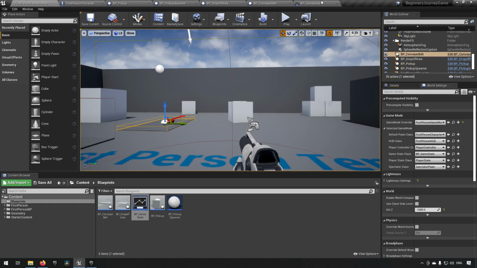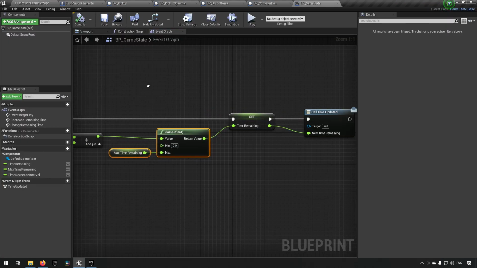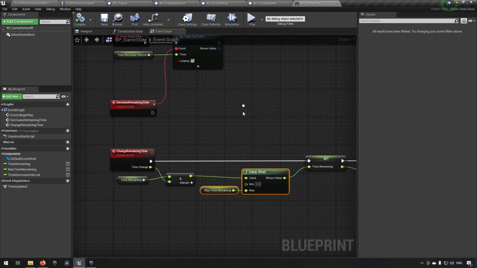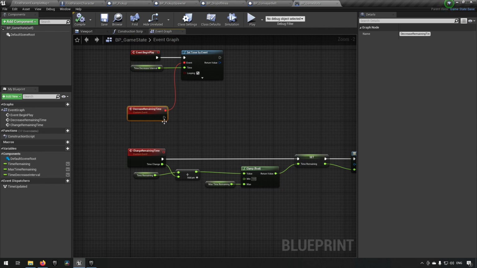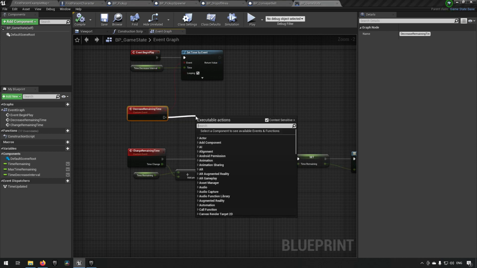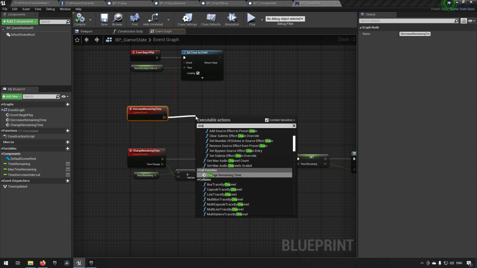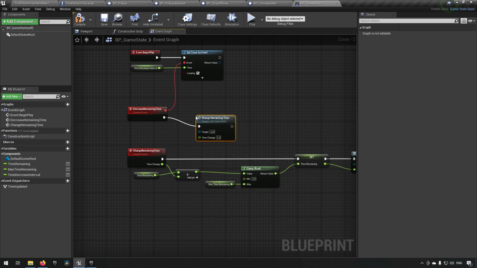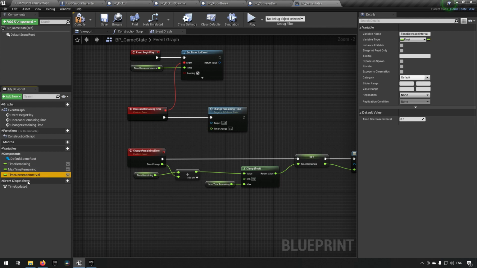So let's jump back into our game state. And okay, we missed this part. We're calling the decrease remaining time, but we're not actually calling the function or the event that is actually making the change. So type in change remaining time, which is this event down here, and then we want to send in the change that we want to have here. So we have set a time decrease interval here. It's currently at 0. Let's set that to 1 just for our purposes right now.